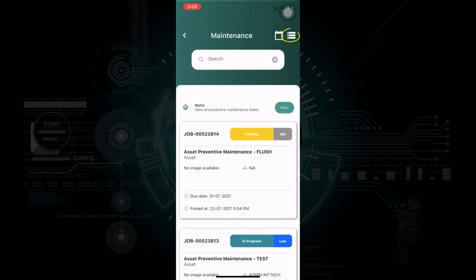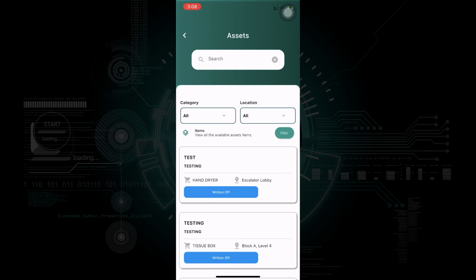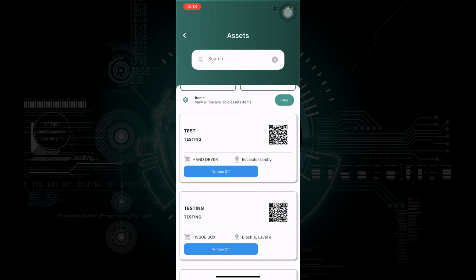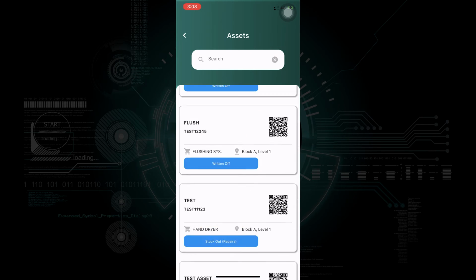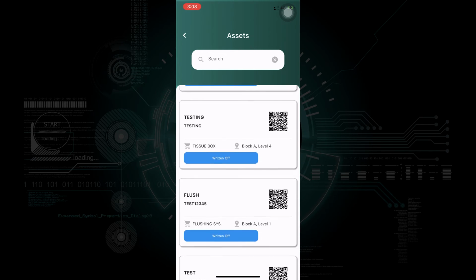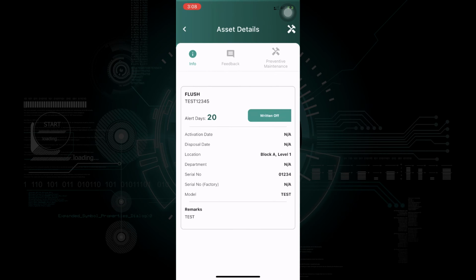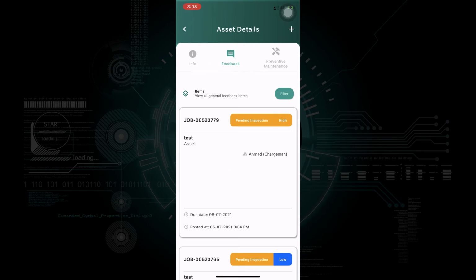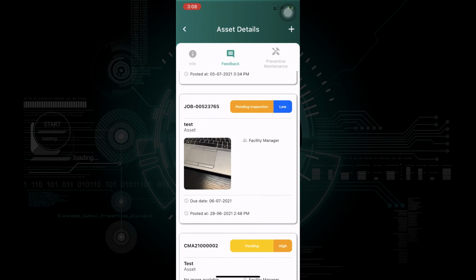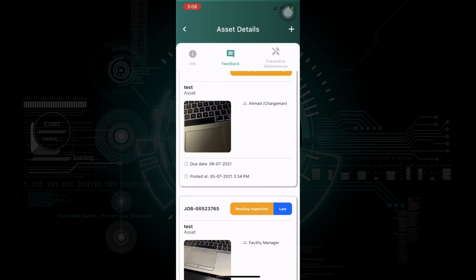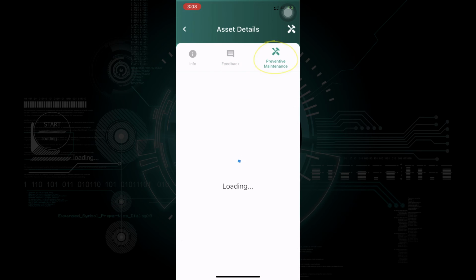Next, go back and tap on the 3-line icon above. You will see all assets that this building has. You can view the list of assets, also with the details of the asset category and at current locations. Then, tap on any asset to view in details. In this tab, you may also see the feedback that has been raised under this specific asset. Also, the preventive maintenance.